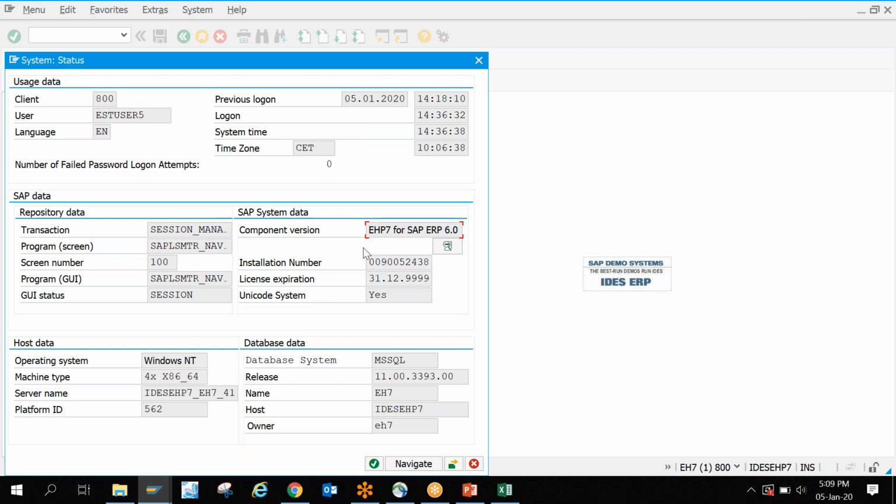There are some customers who are on EHP4, EHP3, EHP5, and if they decide that we will go for S4hana migration, migration means your existing ECC system will get converted to S4hana. It's not a greenfield implementation. You don't have to do anything from scratch. Migration is a process where your existing ECC gets converted to S4. Greenfield implementation is a process where your existing system gets scrapped and you go for S4 from scratch.